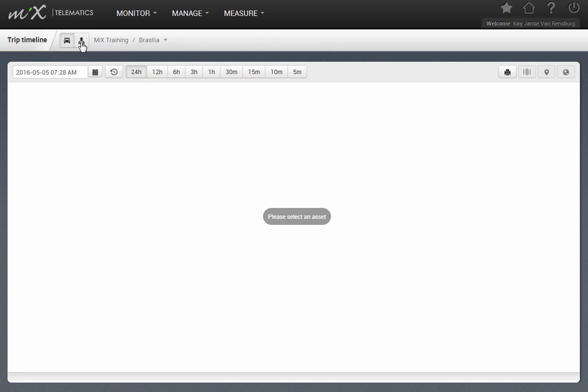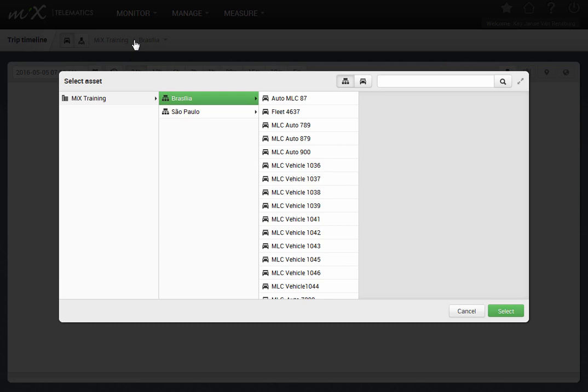If you want to view a driver on the timeline, then click on the driver icon. For this example, we're going to be taking a look at an asset. You'll first need to select the asset you want to view. Click on the organization name to access your assets. Click on the required asset and then click Select.